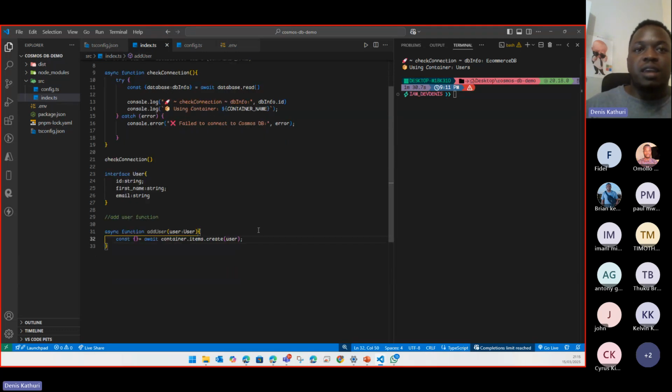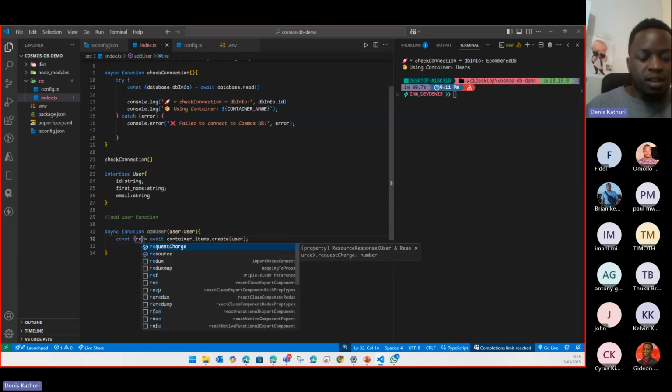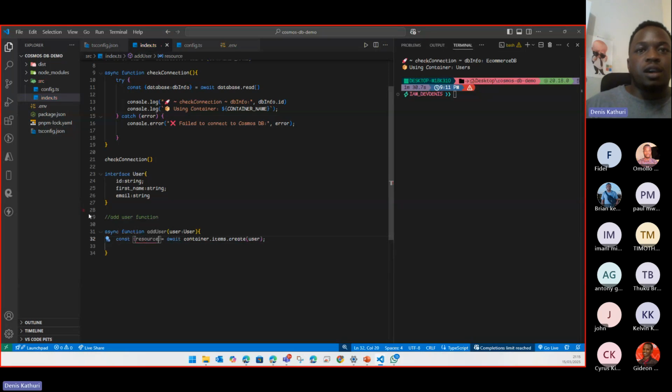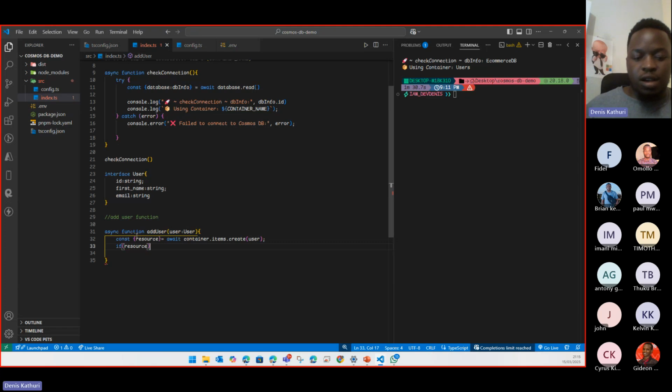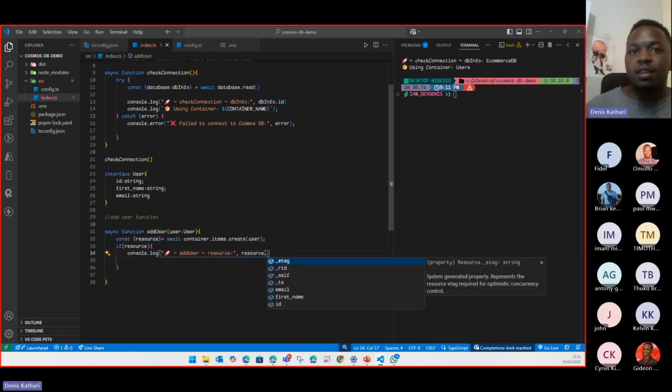Then with that, I want to use maybe an if condition. Whatever you are getting here, you can call it anything. So let me call it resource. Then if condition: if there is this resource here, we want to console log the ID of that resource we have added on our database. So we console log the added user, the resource, but I don't want to display everything. I just want to display the ID only.